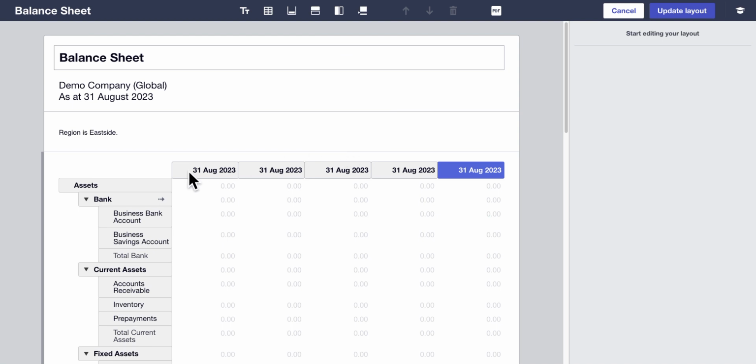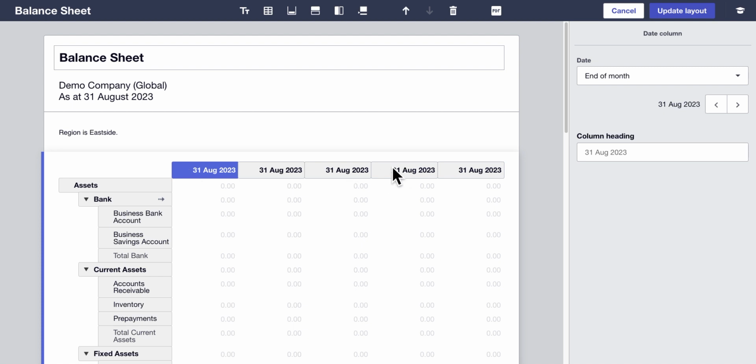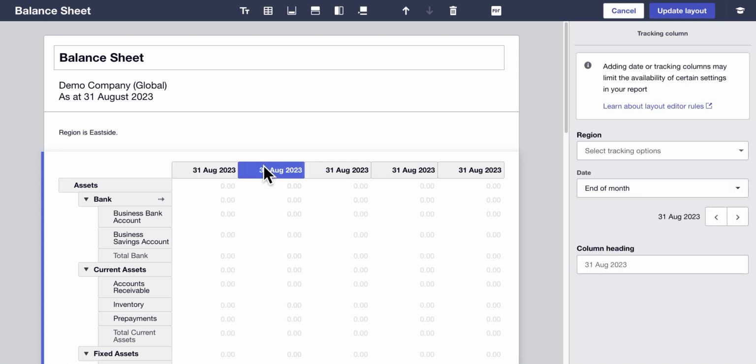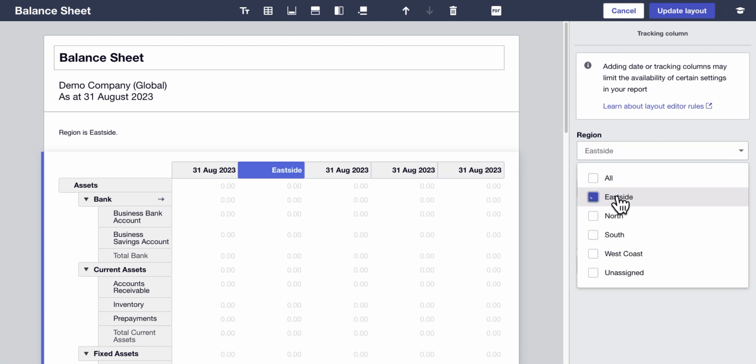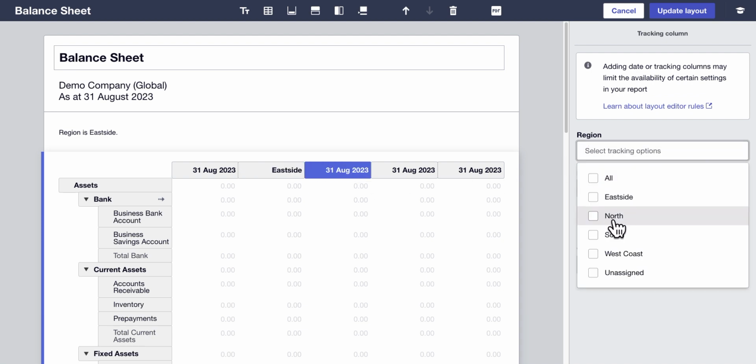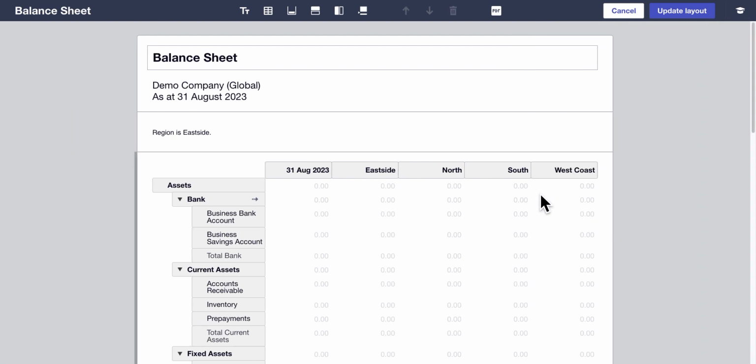Now that I have clicked 4 times to add columns, I can click on the newly added columns, and then I can make some adjustments from within. So the first one I can select as East Side, the second the North side, the third one as South, and then the fourth one is West Coast.